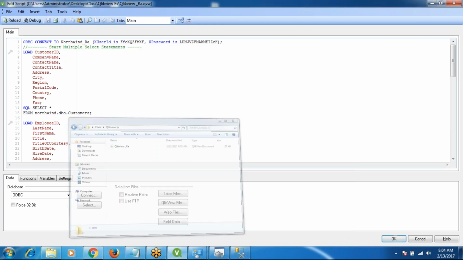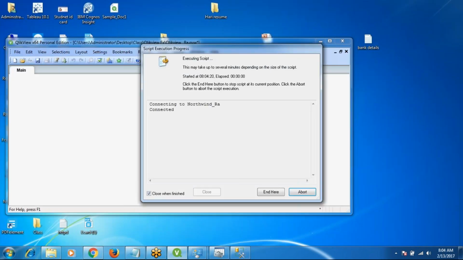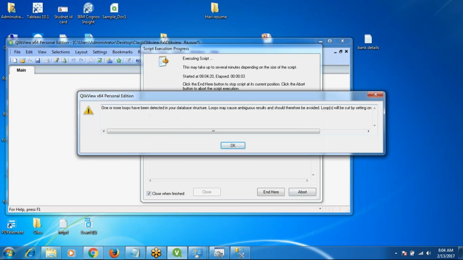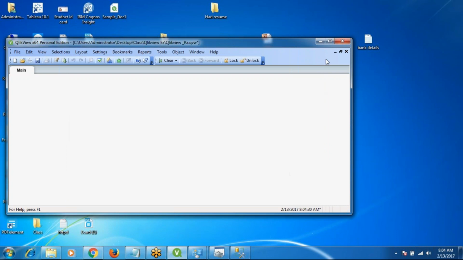Once you have saved, then click on the reload option. This is the save button. This is the reload. Click on reload. Then the data is reloaded. Here we got a warning that one or more loops are there, so we'll rectify it.